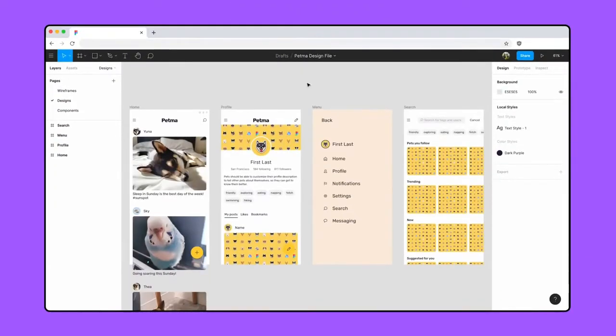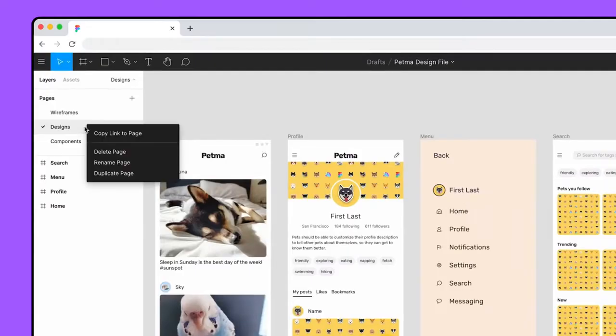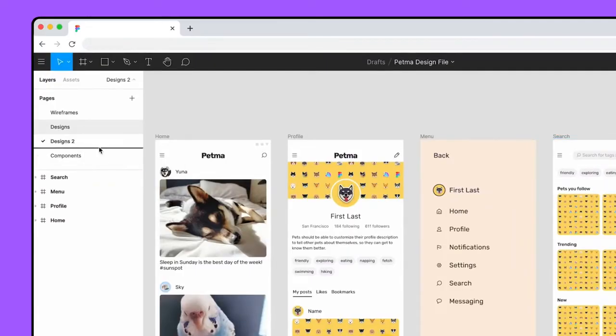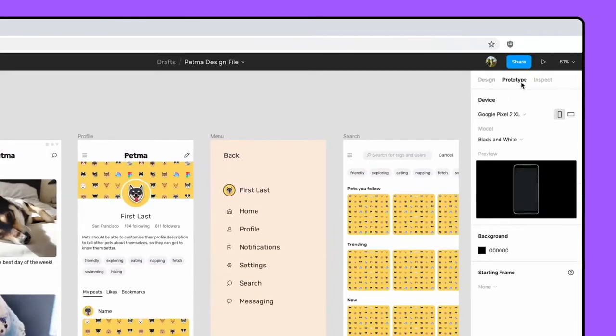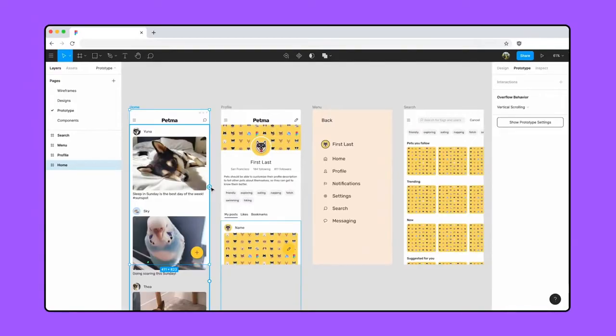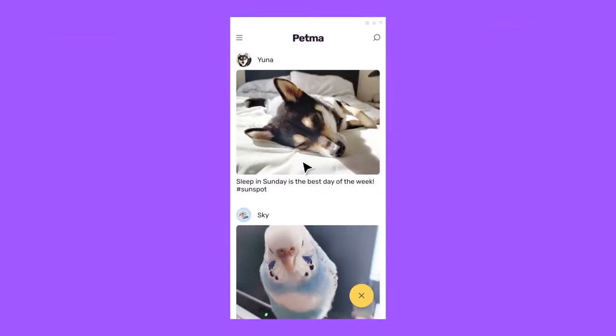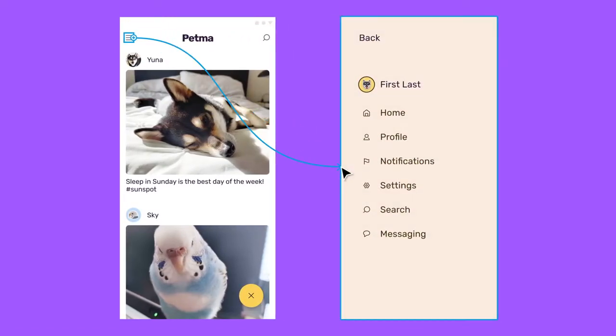We can create multiple prototypes within a file and keep them organized on different pages. Let's duplicate the page of our existing designs to get started. Click on the Prototype tab in the right sidebar to switch to prototype mode. Here, we create connections between frames so users can navigate the prototype like a real application. Prototype connections are made up of 3 parts: a hotspot where the connection begins, the connection itself which stores the interaction details, and the destination.